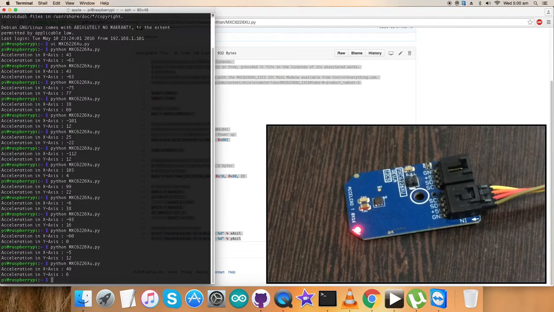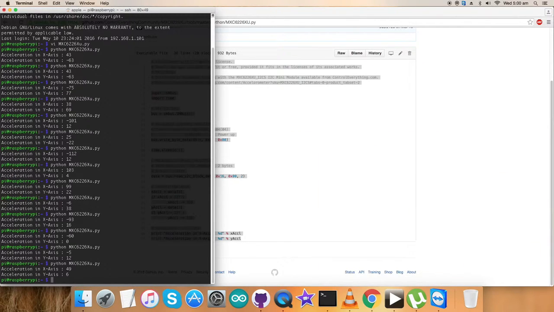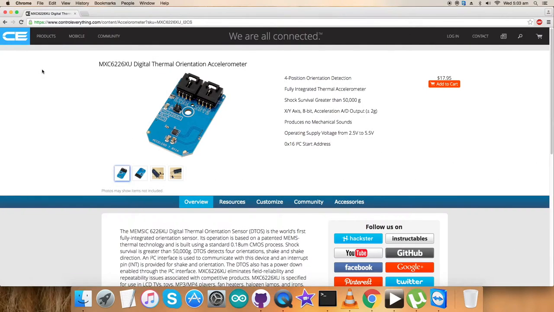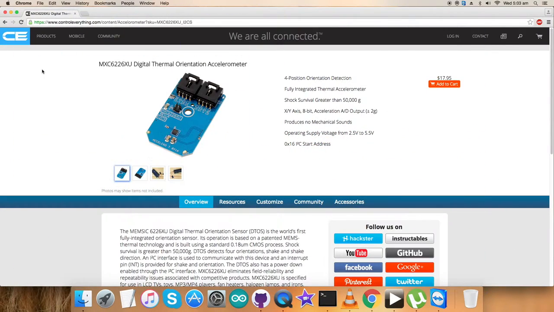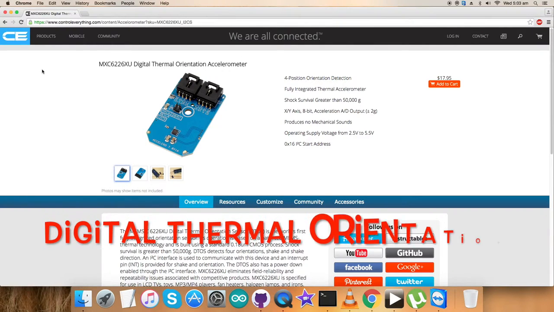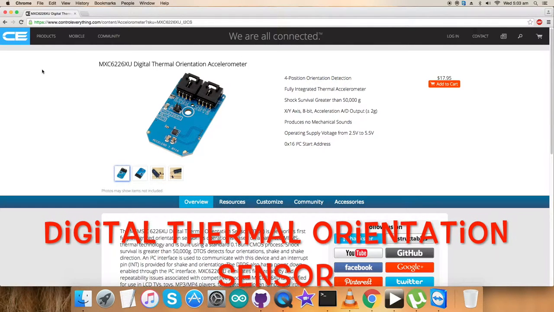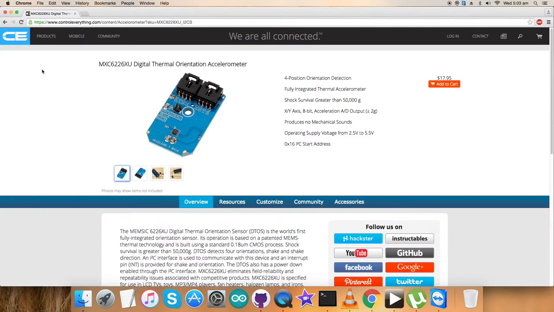Now what we require is to see the benefits and the applications for this sensor. Let's have a look over that also. The sensor MXC6226XU is a MEMSIC digital thermal orientation sensor. DTOS is the world's first fully integrated orientation sensor.